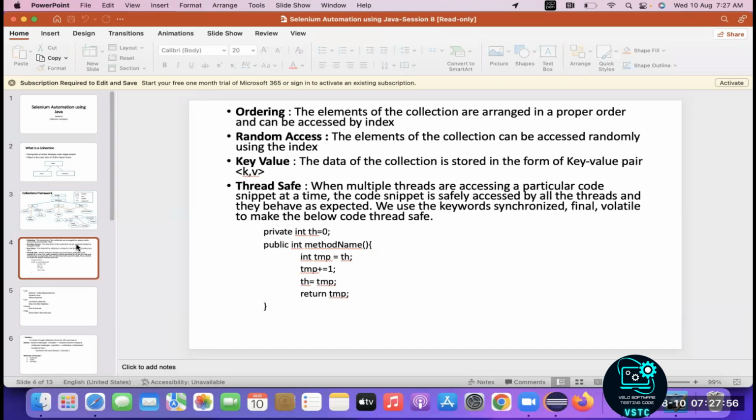Okay, so that's all for today. This is a theoretical session. Even for the next 1 or 2 sessions, it will be theoretical. Then we'll go for actual programming for these collections. If you have any doubts, you can ask me.